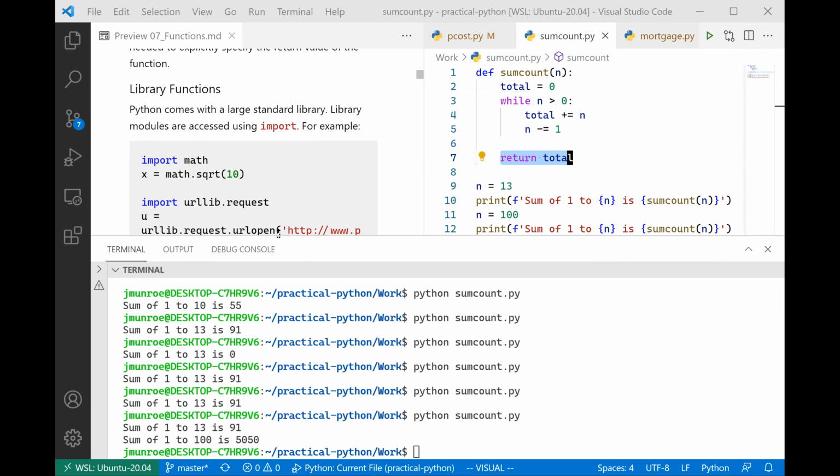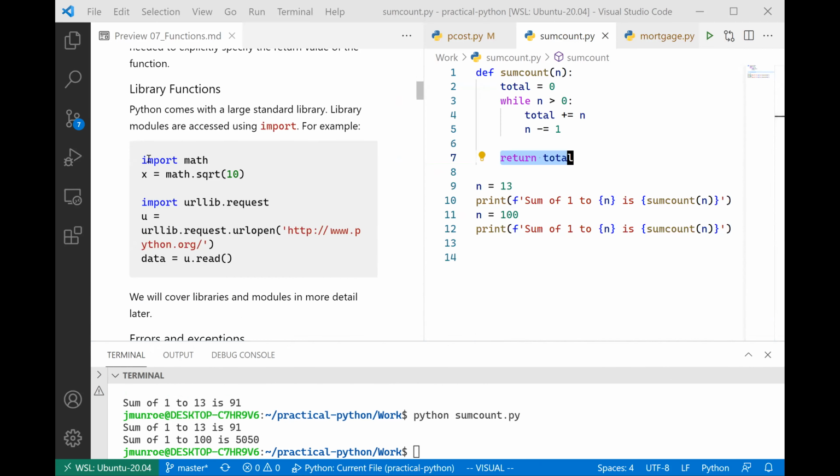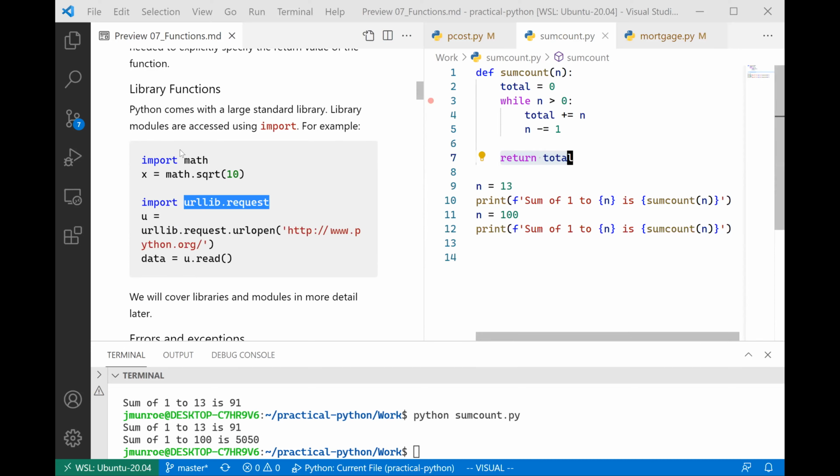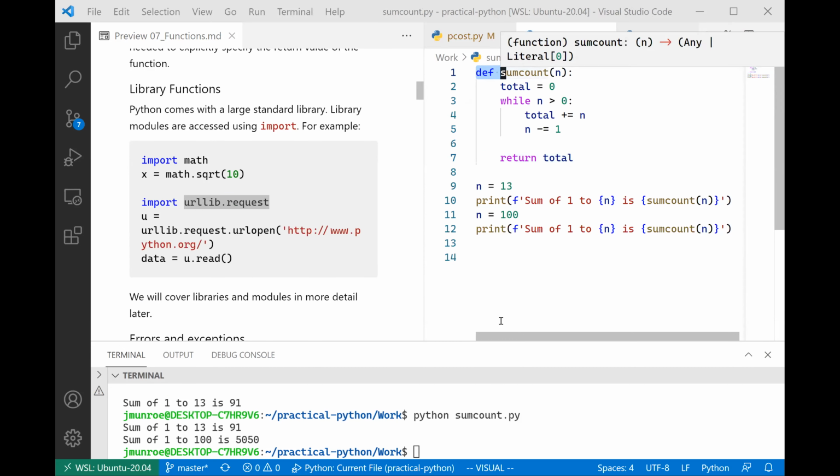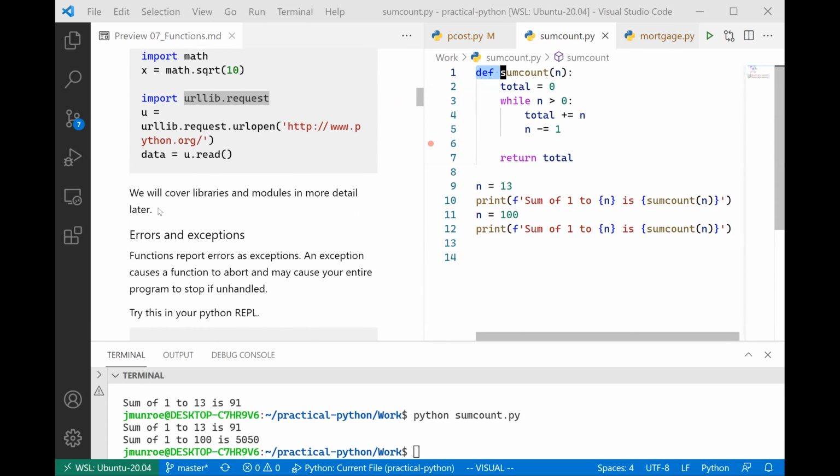In fact, those functions are exactly what these library things we've been seeing are. When we looked at the square root function or URL request, these are functions, and these functions are being defined with defs. Now, they're all being grouped into a module, a whole bunch of functions together, and we'll get to that later on.